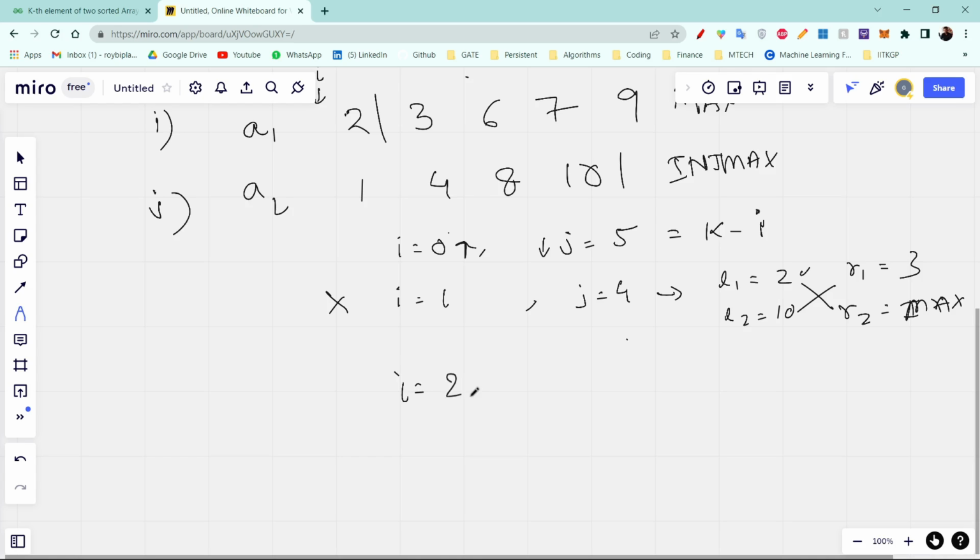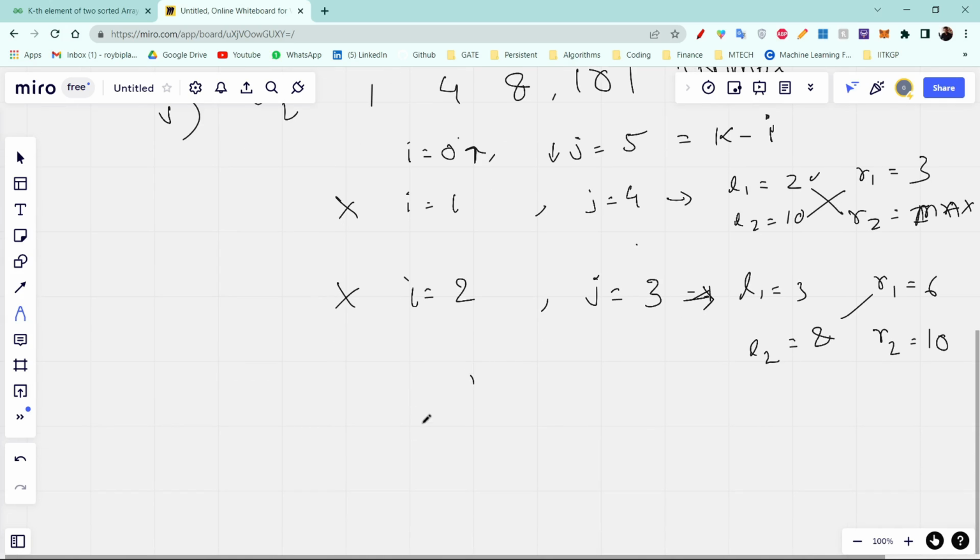Now consider i equals to 2. j will be what? 3. Because in total we need 5 elements. L1 will be 3, so take 0, 1, 2, 3, like this. L2 will be 8, R1 will be 6, and R2 will be 10. If we see again, L2 is not less than R1. So this is also not a valid partition.